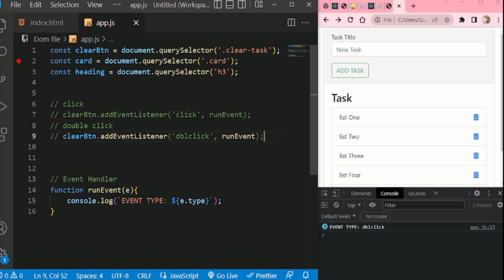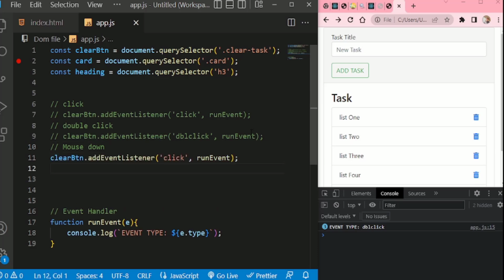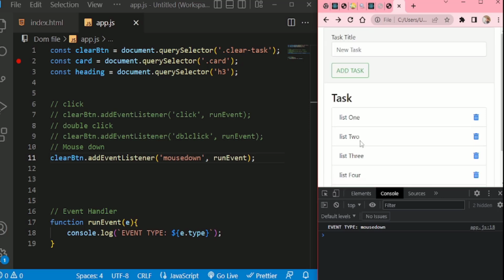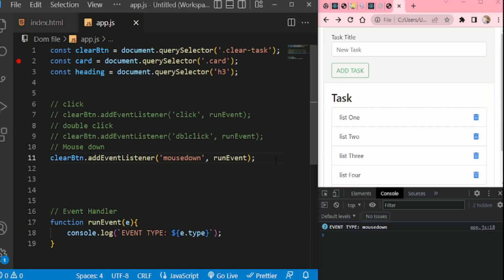Now let's move on to the next event we have. The next event is mouse down. So we're going to use mousedown. Reload. Now you click down on this button, and that's what triggers the event. You click down, it triggers the event.